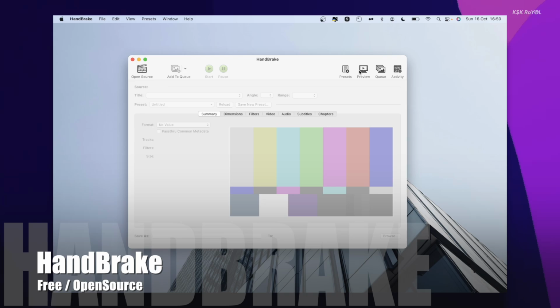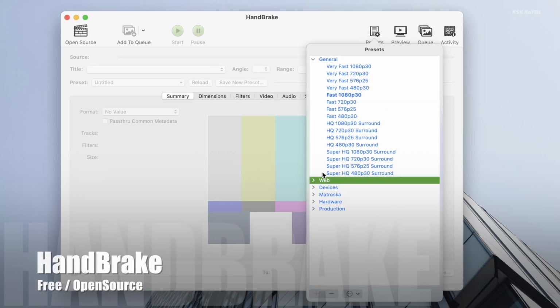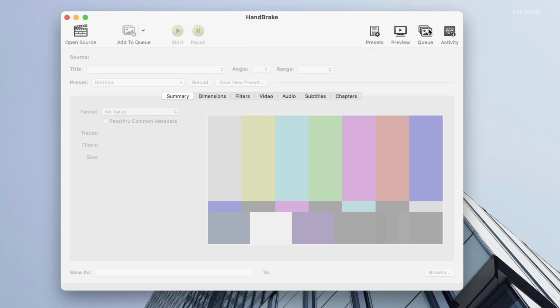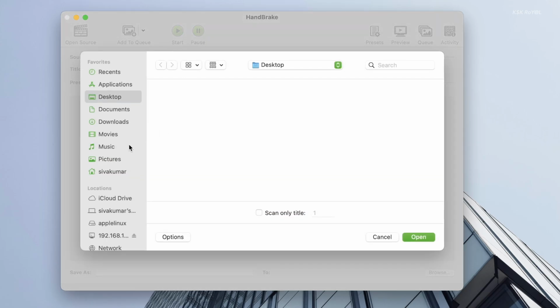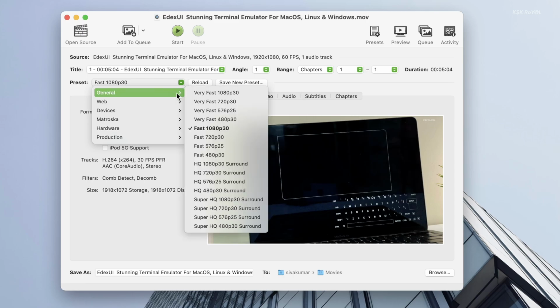HandBrake is a free and open source video transcoder for macOS. It's a quite useful tool which helps to transcode a video from one format to some of the widely supported codecs like MP4, MKV, and more. Let's say you want to send a huge video, you can use HandBrake to compress and encode it into a format that is easy to be shared online.